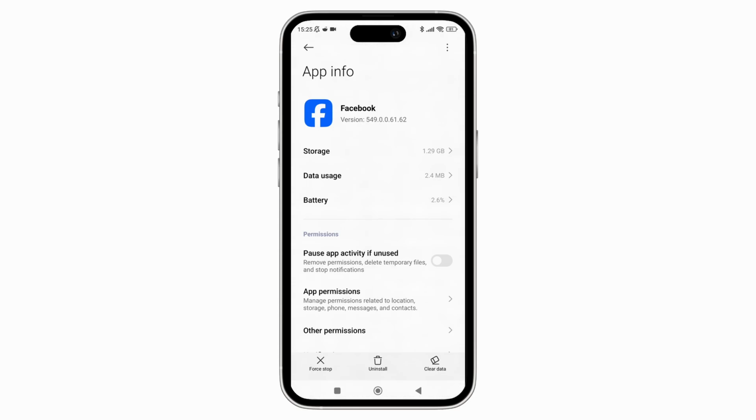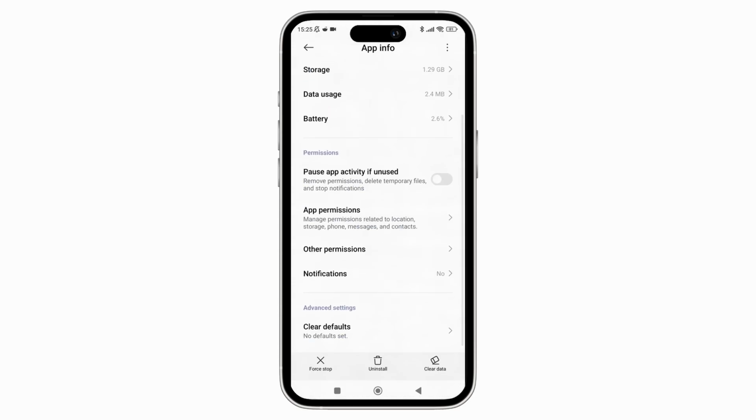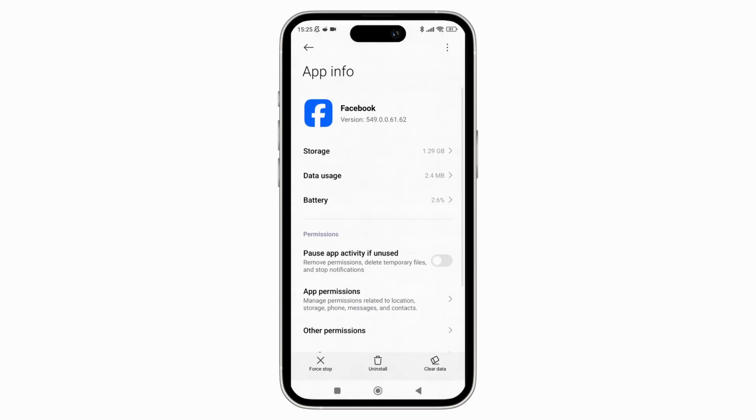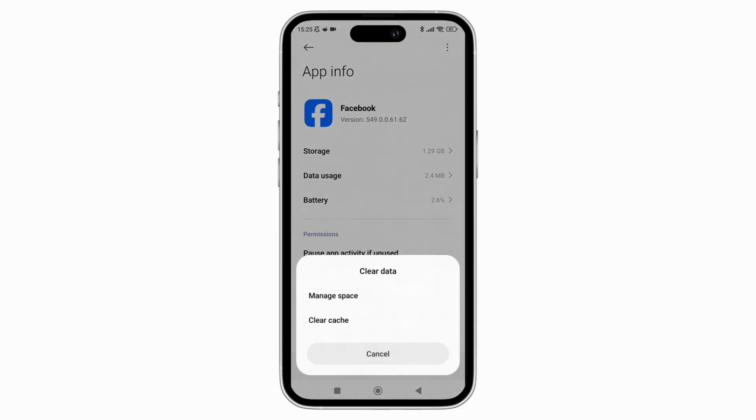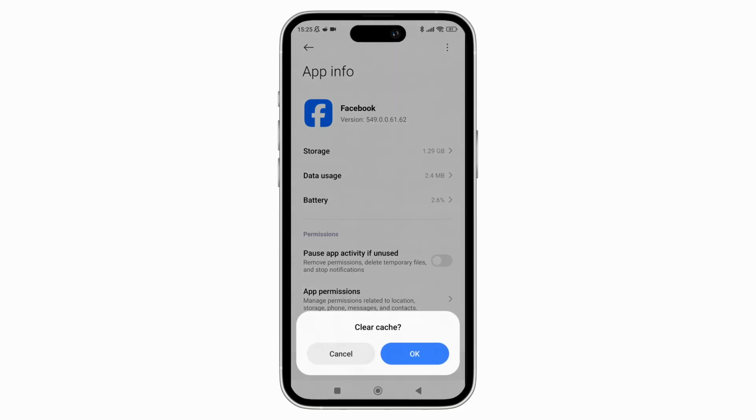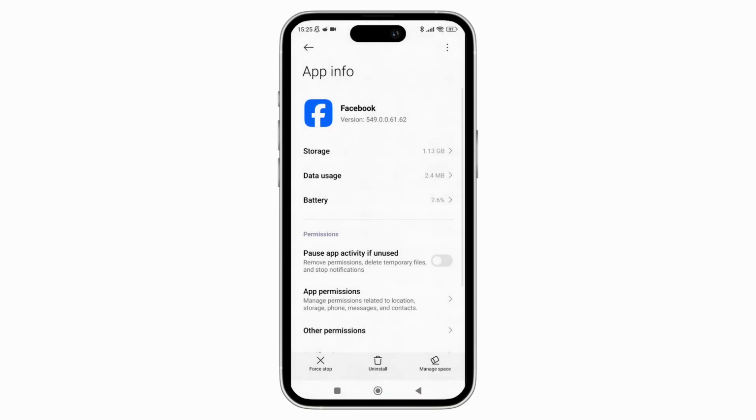And now here in this section, you can just tap on the clear data button, which can be seen in the bottom right corner of the screen. And now here from the pop-up menu, you can just tap on clear cache and confirm it by tapping on OK. And with that, once you're done clearing the cache, you can simply open the Facebook app and check if the filters work again or not.